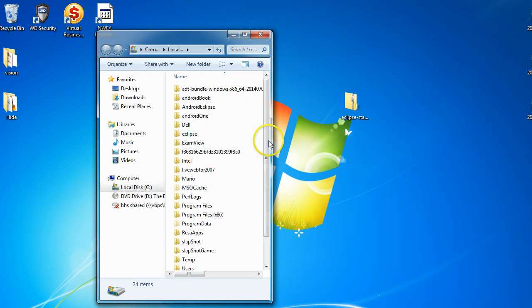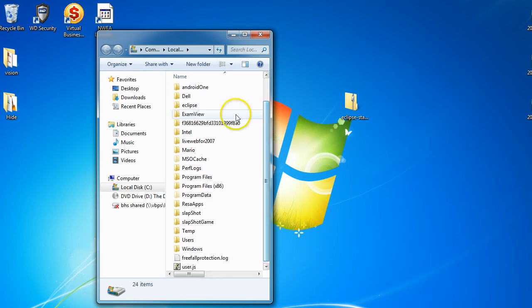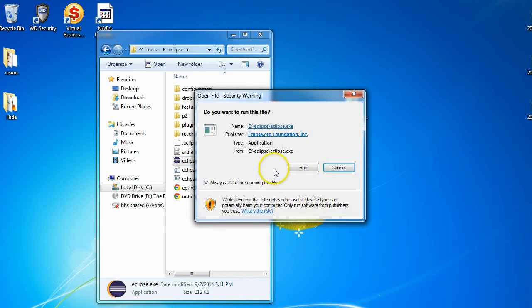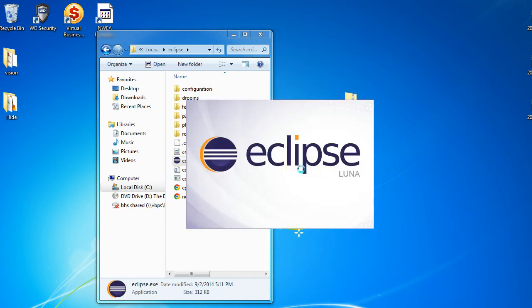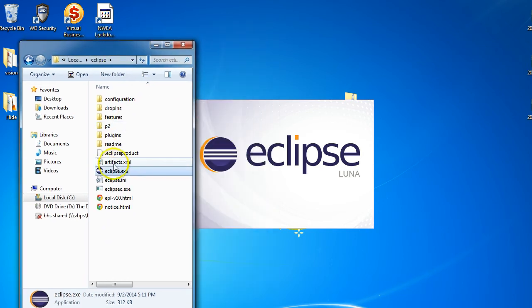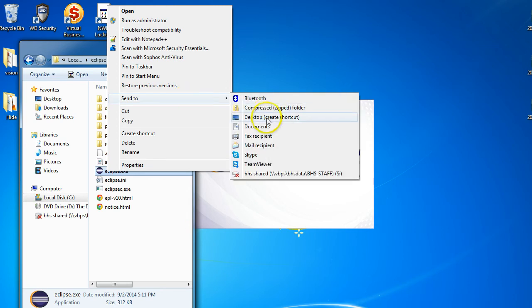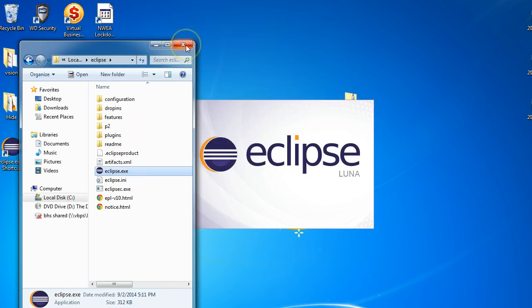Okay, now that it is complete installing, I can go ahead and look for the folder in which I installed it, and then I click on the exe file, and you'll see that this particular version is Eclipse Luna. Yours might be a different version at this point. So it's going to go ahead and start up, and while it does that, I'm going to go ahead and right click on this exe file. I'm going to go to Send to Desktop, and that's to create a shortcut.